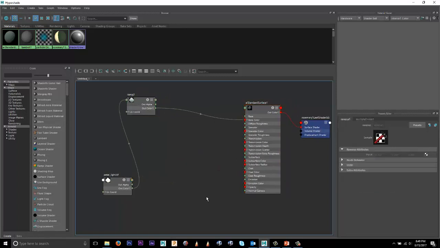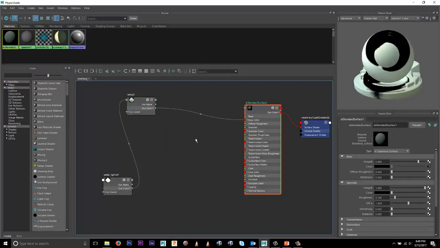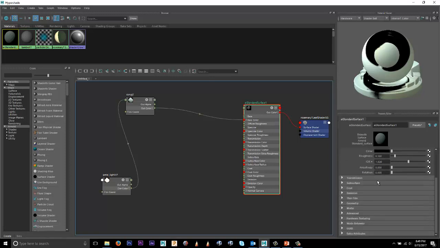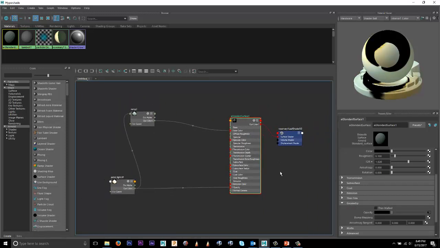We also no longer need this, because we're not connecting it to the transparency channel, which is effectively an inverse of the alpha, so we don't have to do a reverse. By simply selecting the shader and going to geometry, I can drag and drop the alpha onto the opacity channel. And so now this is working.